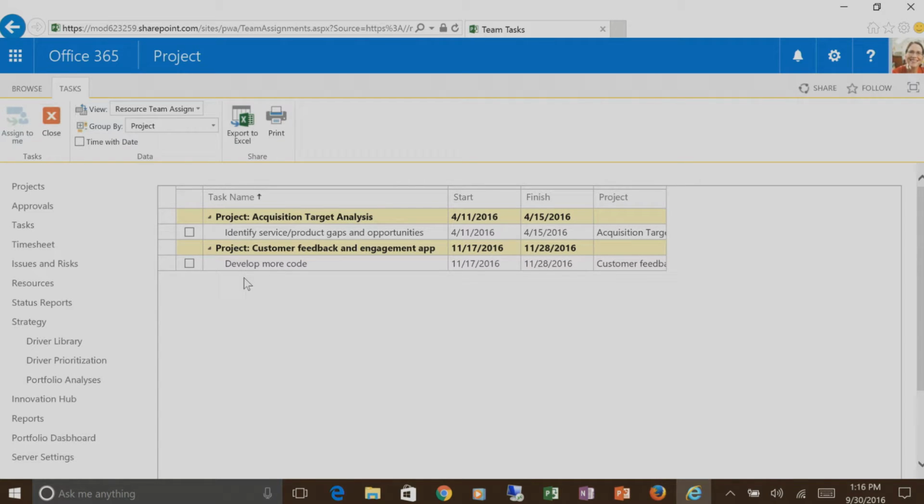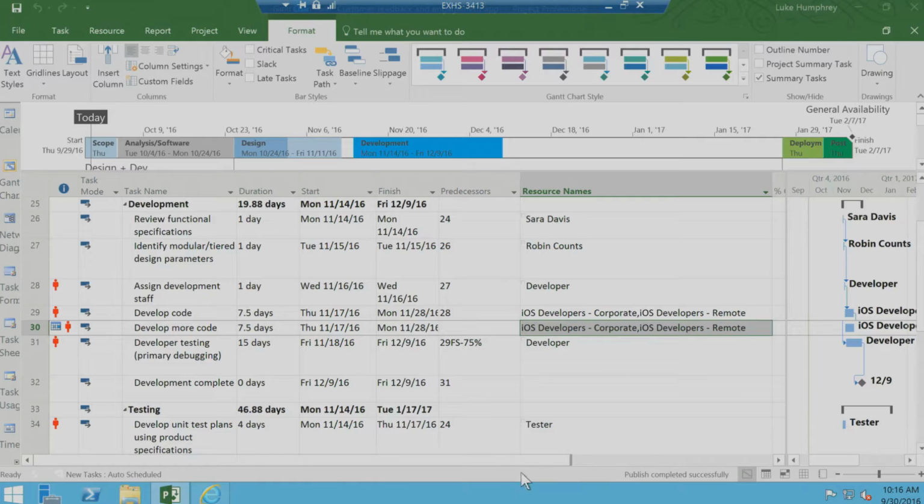The other improvement we made, I sort of already showed you, and that is the fact that you can assign multiple team tasks to tasks. So now we can say that corporate iOS developers can work on this task, or remote developers. I don't really care who. So multiple team assignments, and then the team assignments stays assigned to the task so that multiple people can pick up and help out with those tasks. Those are the two team tasks improvements that we've made for Project Online.